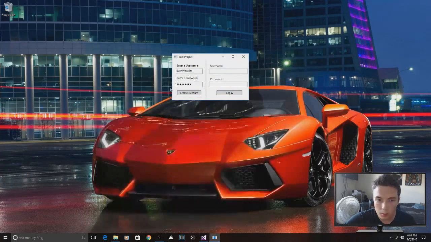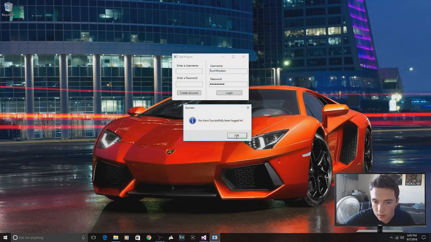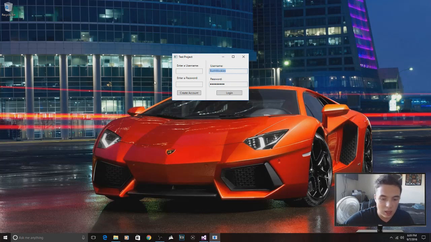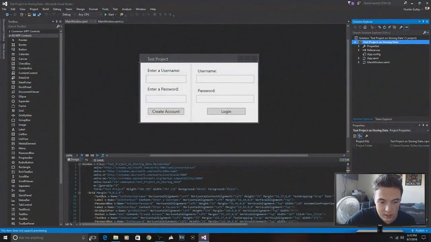But anyways, when we go back, if I delete this and type in the exact same stuff that we typed in earlier, it should work. You have been logged in. Now, if I was to type in something up here, or did the right thing up here but nothing right down here, it's still going to say invalid. So this is pretty much what we're going to be creating today. So let's get right into it.